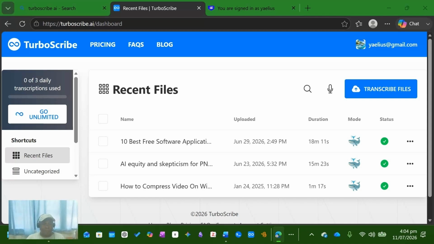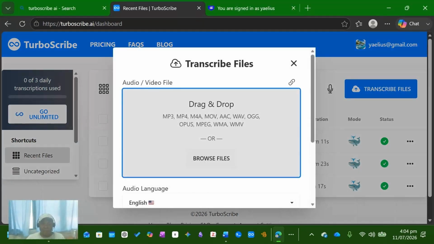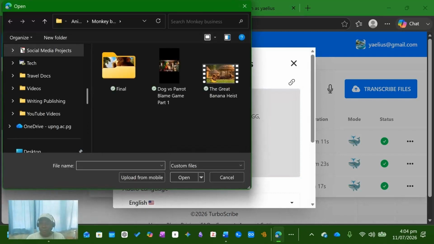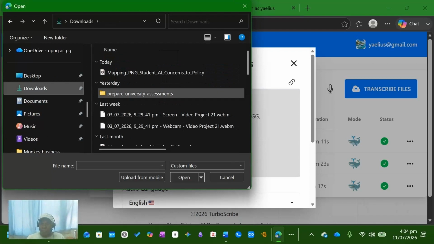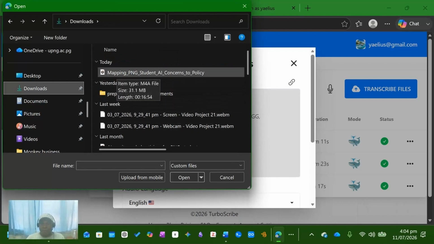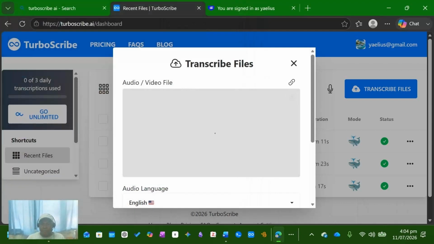Okay, before you transcribe, you need to upload your files. So click on transcribe files. Then click on browse, or you can drag and drop it here. So here I'm going to browse. Click on browse. I'll go to the download folders. And this is the audio critique that I downloaded from NotebookLM. So I'm going to upload this.